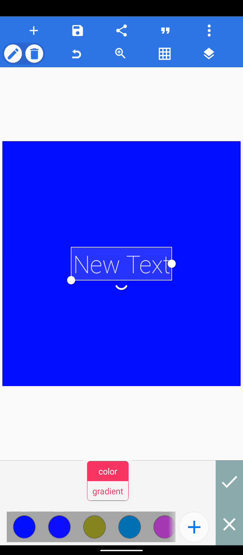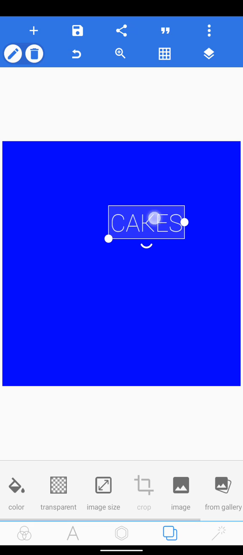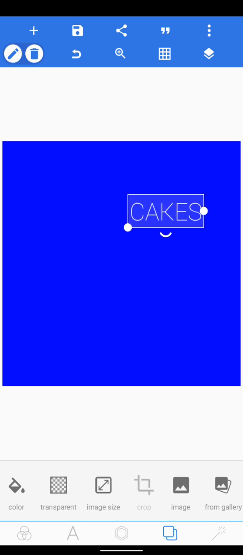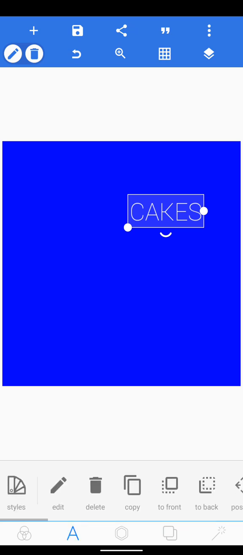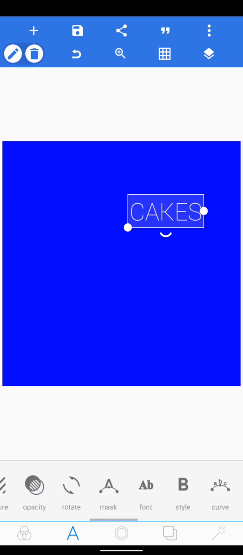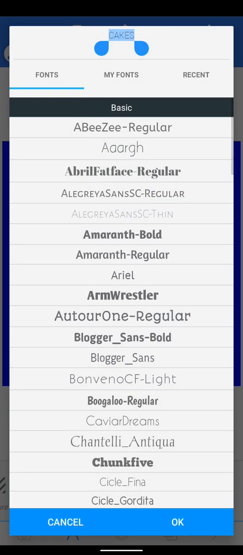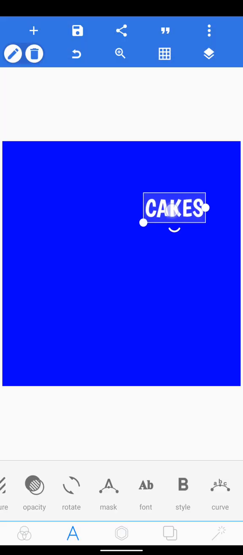So now when we got it like this, then you come to this new text, click it. Yes, you want to click cake or cakes. You can use cakes. So this is it. Bring it to this angle, cakes. So when you click it, we need a font for it now. Go to this A. Yes, when you come to this A, you go to font. Can you see font? When you come to font, you can use any font. As I've said, you can use any font, but we are going to be using this Bogalo regular. Click it. Yes, this is it, Bogalo regular.